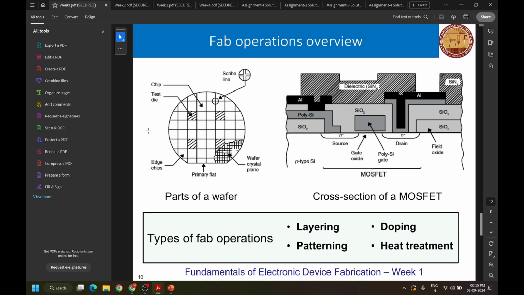So each wafer is divided in the form of dies. Each die is an identical integrated circuit. After the fabrication process is over, it will be cut. The cut die is called a chip, and the lines along which they are cut are called scribe lines. The chips which are on the edges and are not fully formed are called edge chips, and they are usually wasted.